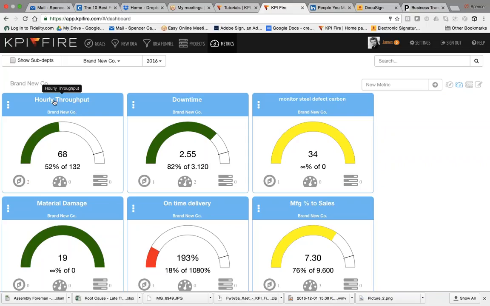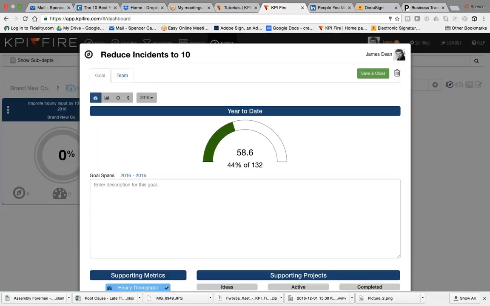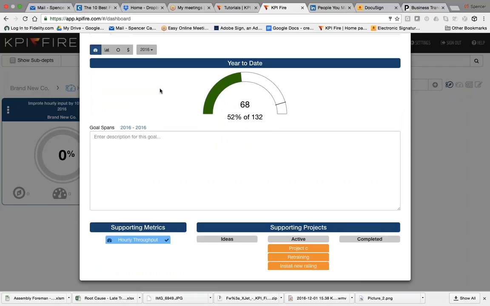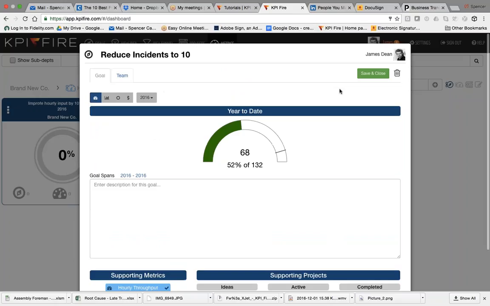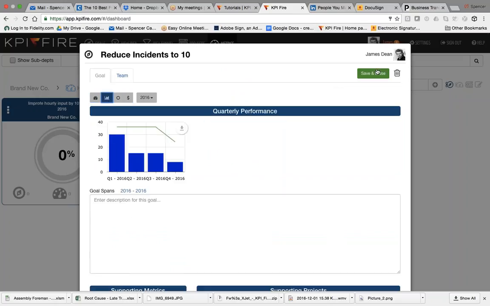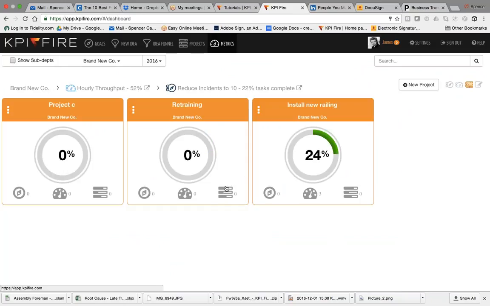From a Hoshin planning perspective, this particular metric, you can see this company has linked two goals to it. And so they wanted to improve this metric, so they created these two goals right here. And within these goals, think of them as portfolios of projects and whatnot. You can open up and see what this goal looks like. It's 68%. It's got 3 projects that are supporting it, and it's linked to one metric. And I can look at the money this project has saved. I can see it in various different views here.